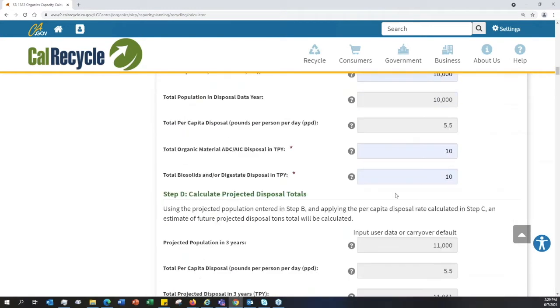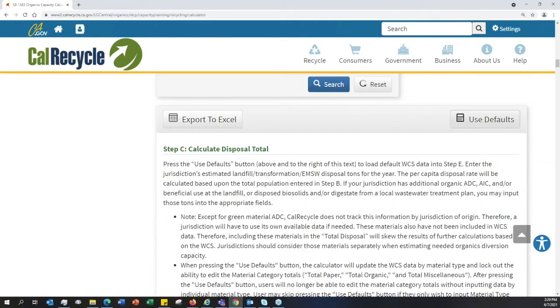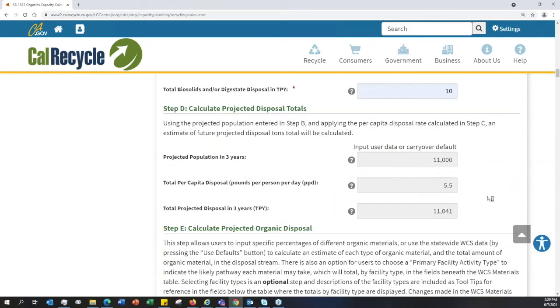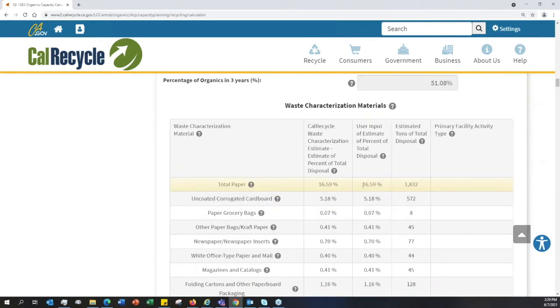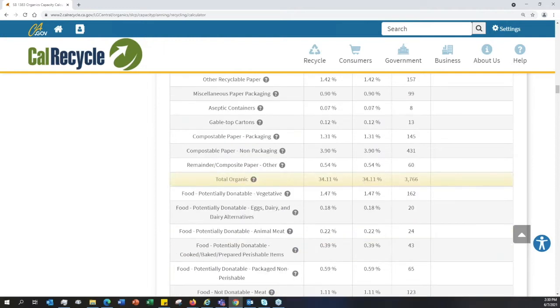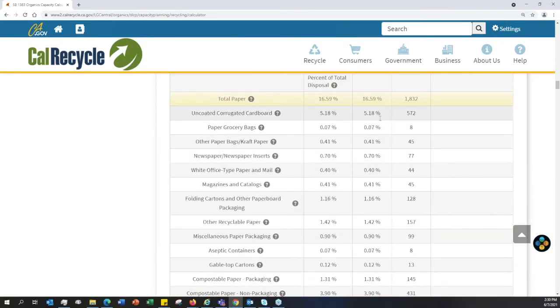But once you press the button, it will carry over the detailed info from the statewide waste characterization into each of the fields. So as you'll notice, what I put in for total paper as a total is now gone. And what I put in under this total organics as a total is gone. It's been replaced by the sum of each of the individual material types below.